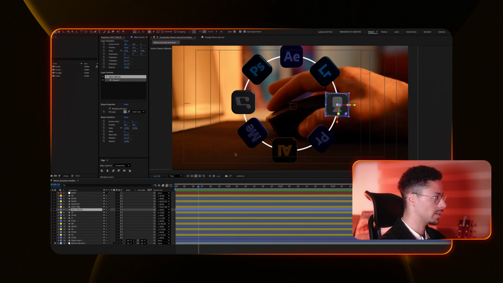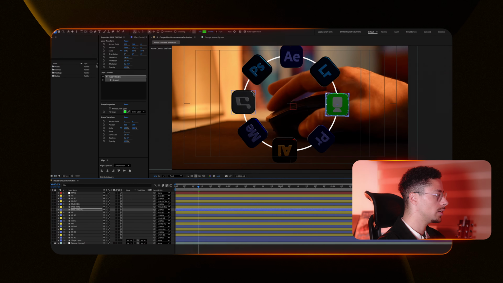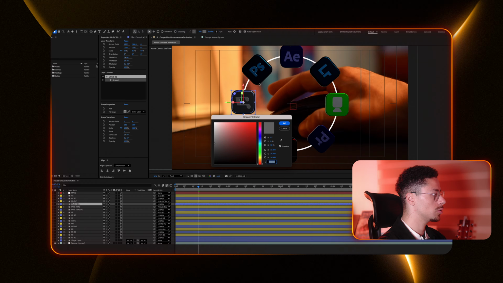As you can see, the FaceTime icon isn't the right color, so I'm gonna fix this now. I'm gonna put green, and the Apple Music too, I need to put red.